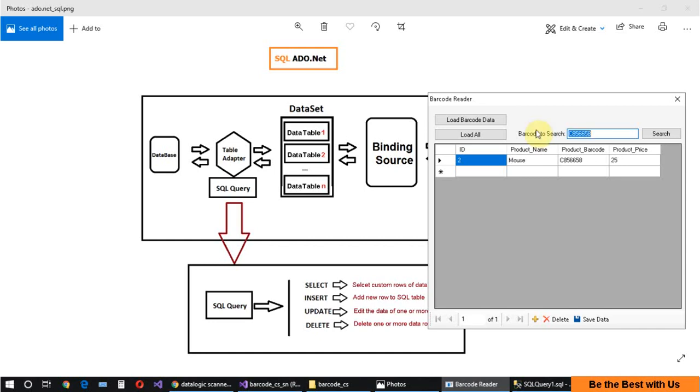So this is. And after reading the barcode by barcode scanner, I write the code for searching it in my SQL Server database, and this is the result. You can search it manually or easily and automatically by your barcode scanner, quickly and easily, like this, and this.